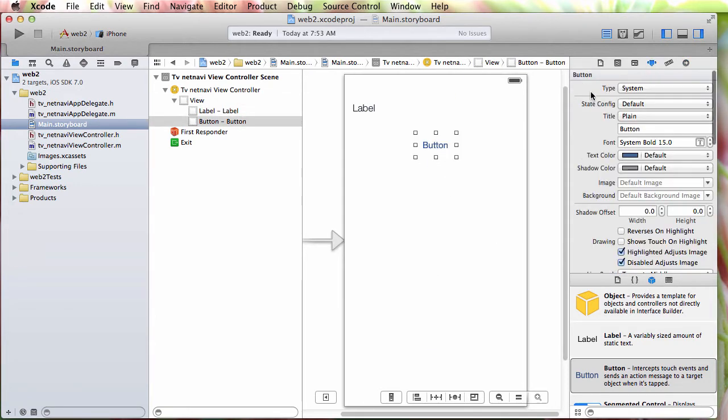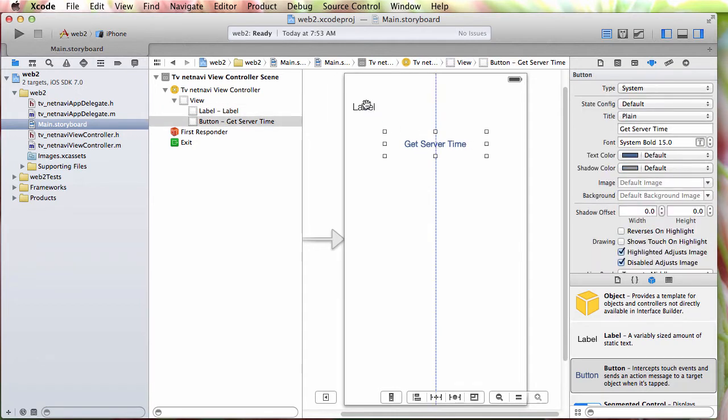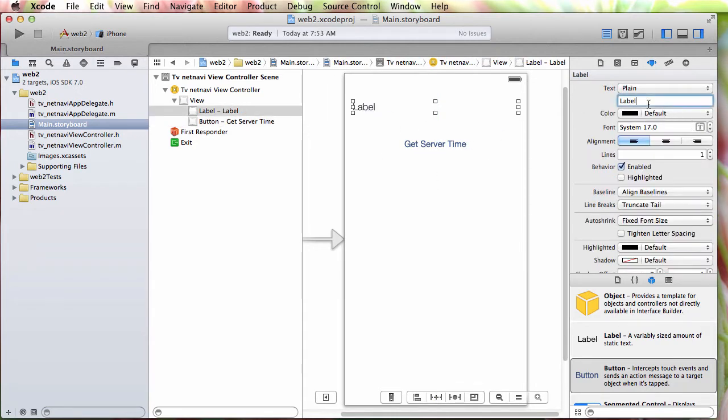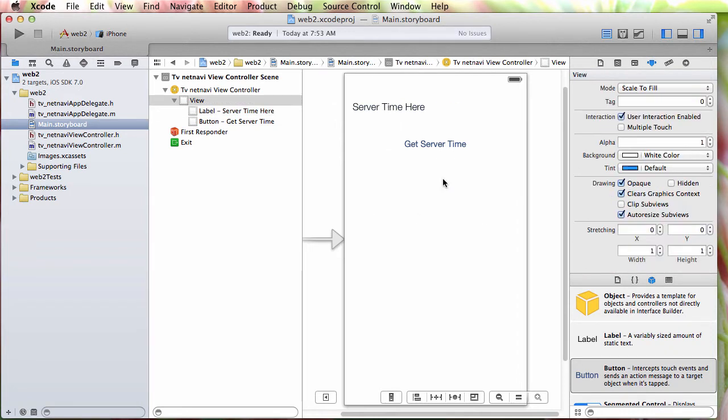I'll set up some basic properties. So the button, I'll just say get server time. I realize that that's too big, so I can resize my button and just make sure that it's centered. And I'll say something like server time here, or something like that. So now I've placed my label and I've placed my button, and I need to hook them up so that I can use them in code.